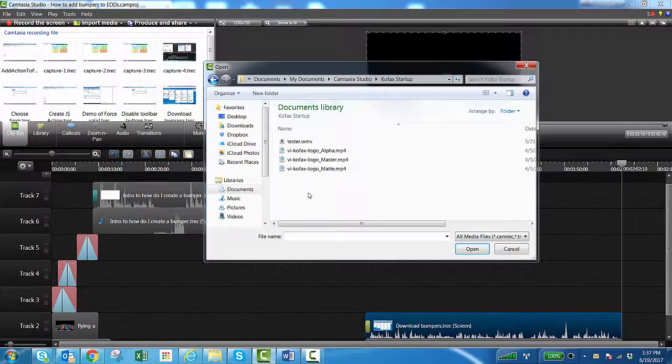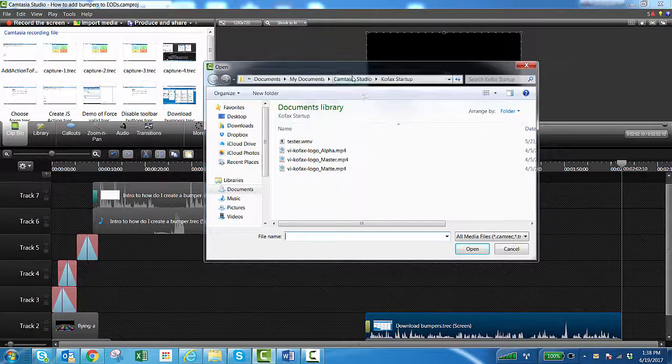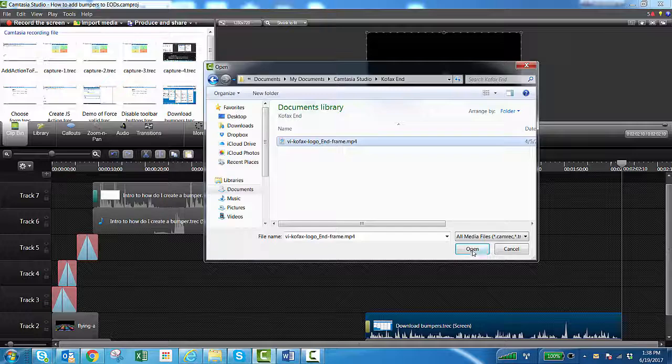So first I'm going to go to my Kofax startup. I'm going to grab the master and hit open. I'm going to do this again, go back up in here to import media, but this time rather than going to startup, I'm going to go to my end and I'm going to grab my end frame.